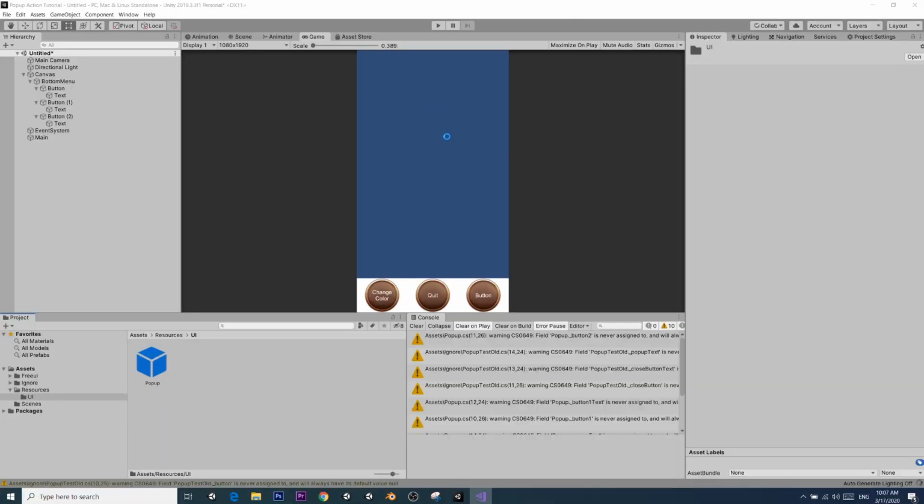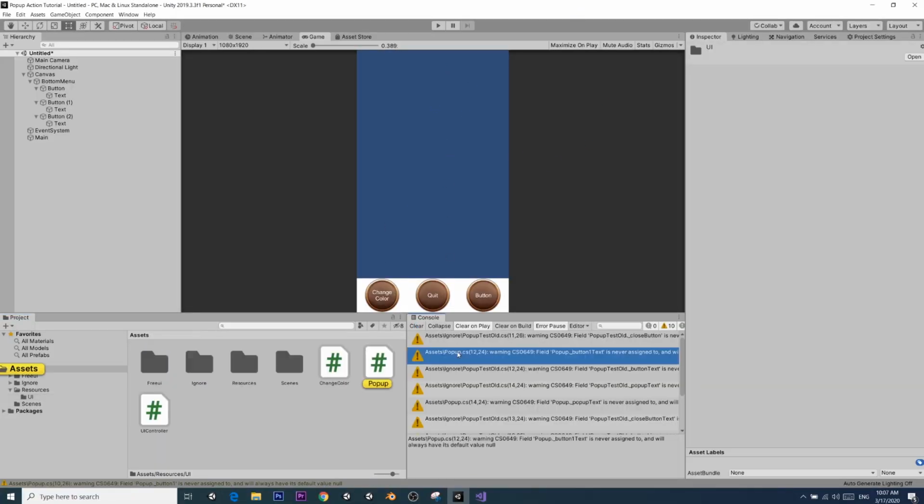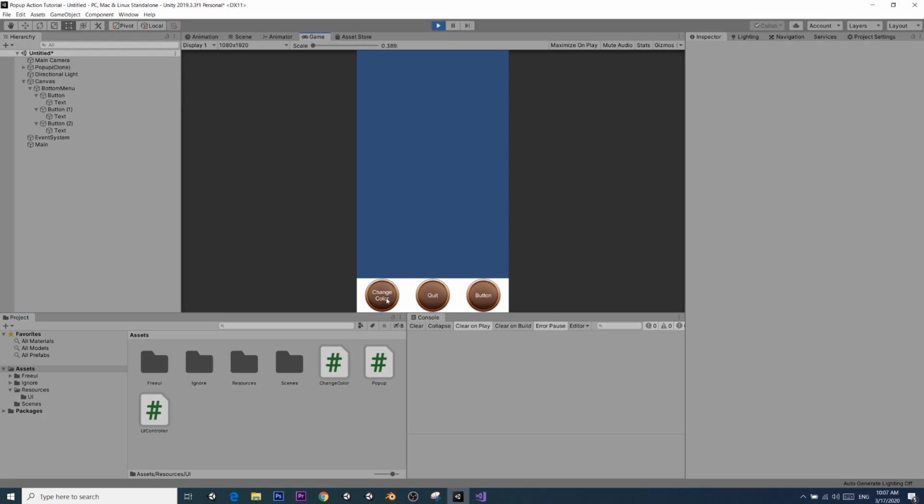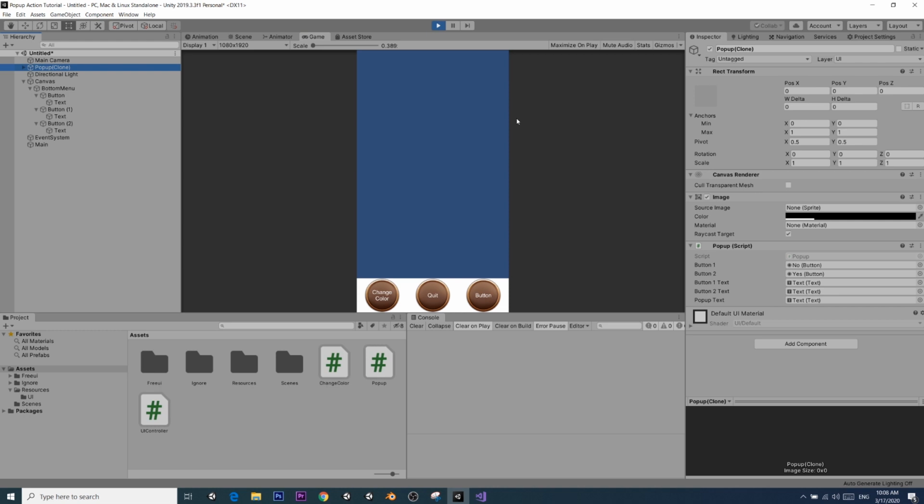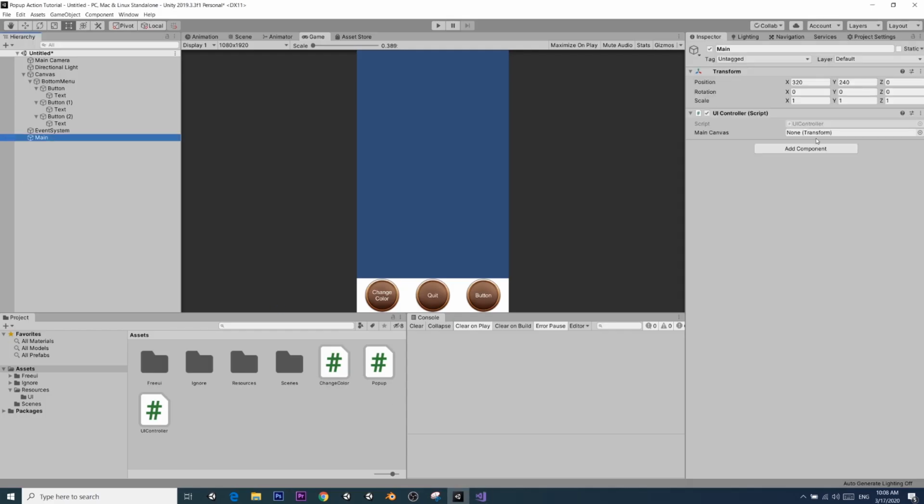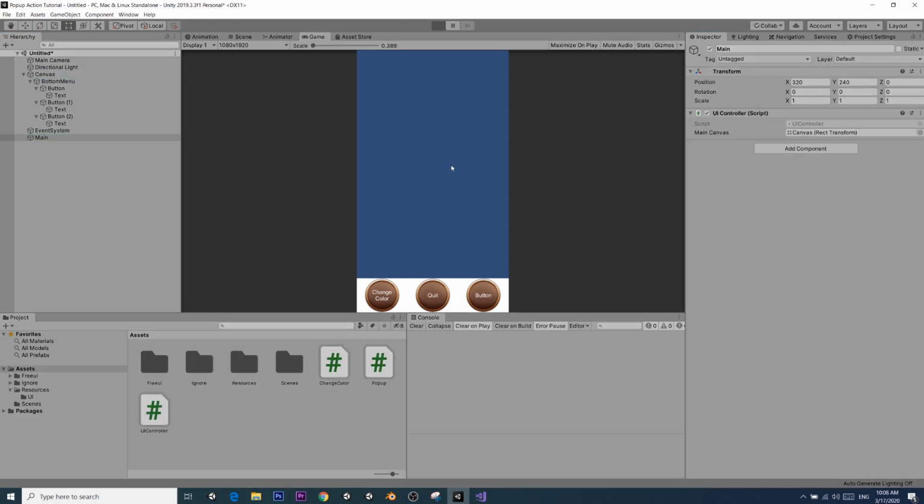So let's go back here. Let's see if there are any errors. There seem to be no errors, and we can just play this. So when we press change color, yeah, we created the pop-up, but we're not seeing it anywhere. And we can keep pressing these and multiple pop-ups are gonna appear. Let's see what the problem is. All right, the pop-up was not set into the canvas because the canvas is null. We haven't set the canvas in the UI controller as a reference here. You see, it's none. So we're just gonna drag this canvas here. And that was our problem.